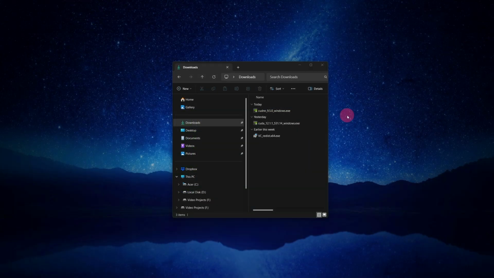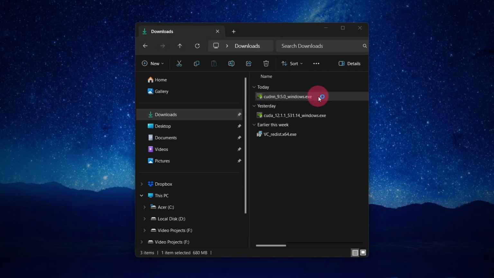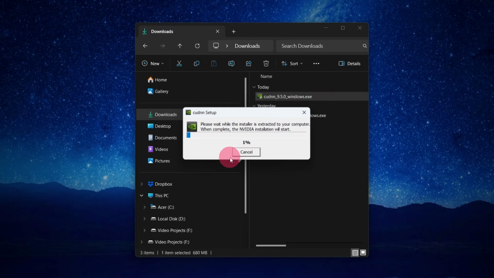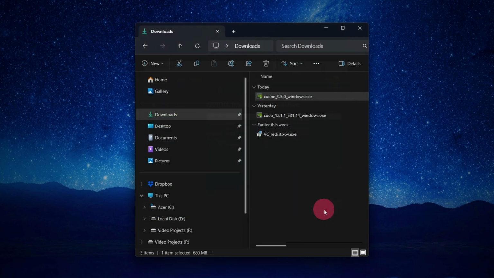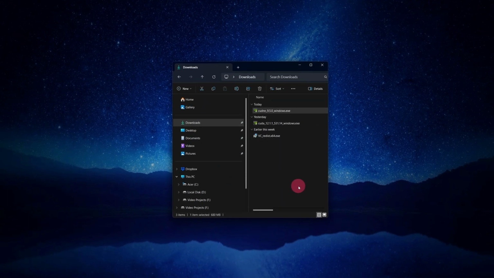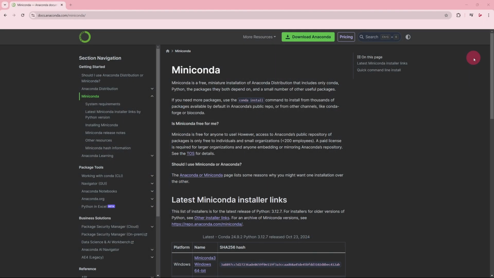Once the installer has finished downloading, run it and follow the on-screen prompts. Okay, with cuDNN installed and integrated with CUDA, we can now move on to the next step, installing Anaconda. In this tutorial, we'll be using Miniconda, which is a lightweight version of Anaconda. We will be using it to set up a separate Python environment specifically for ML Agents, ensuring that dependencies don't interfere with other Python projects on your system.